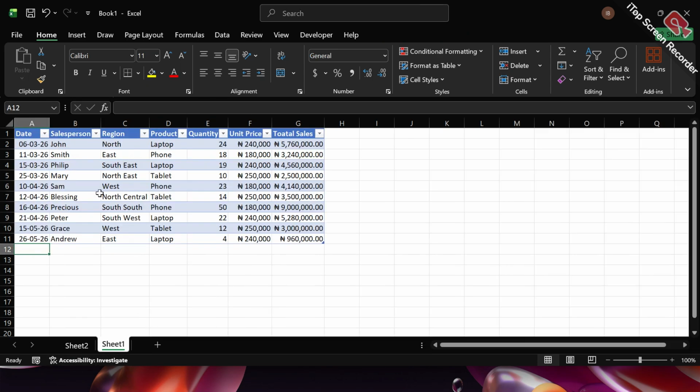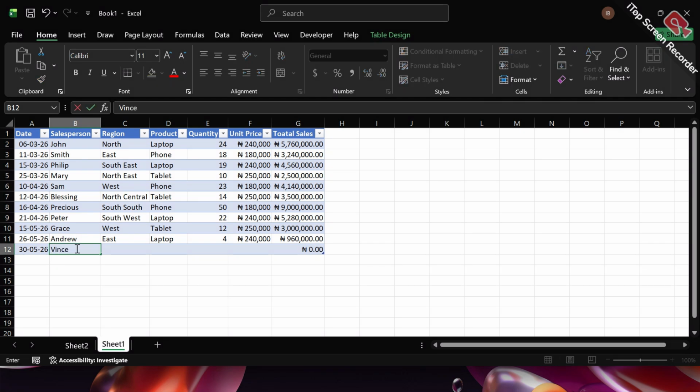So let's add a new data to it. Let's add 3026. Then here we are going to add a name to it. Let's say Vincent. And it's from the southeast.